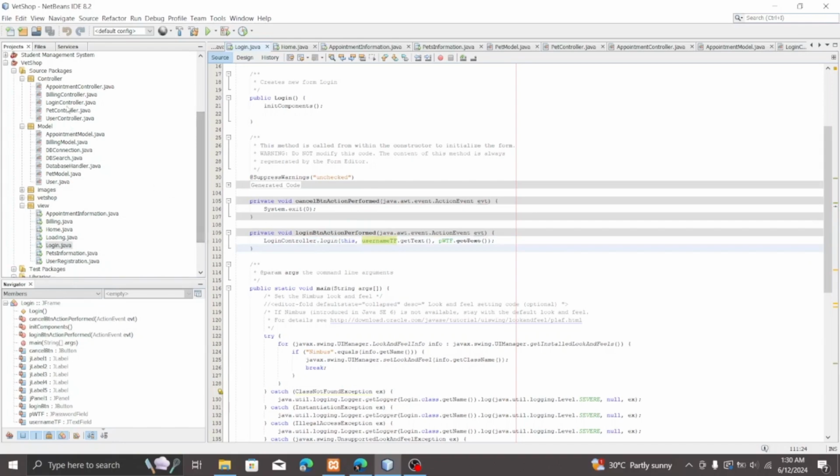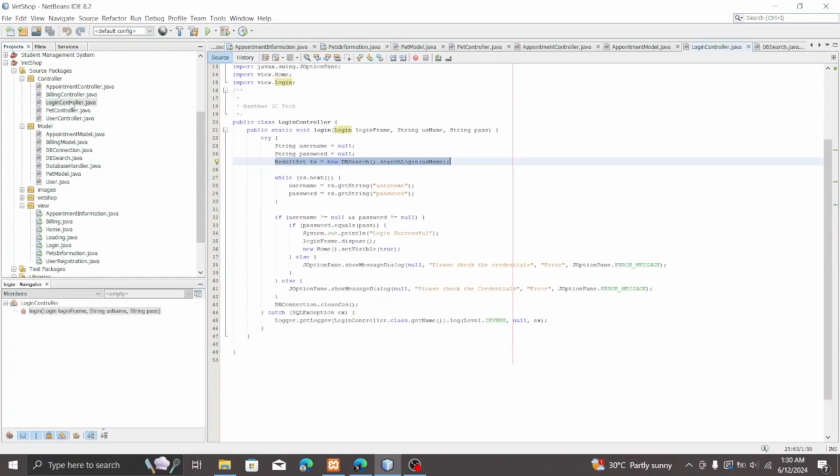So now we can go to the LoginController.login method. We can see that LoginController.login calls DBSearch.login with the username that is grabbed from the user-entered data from the view. Okay, now you can see there is a DBSearch.login call, and then we can go to DBSearch.